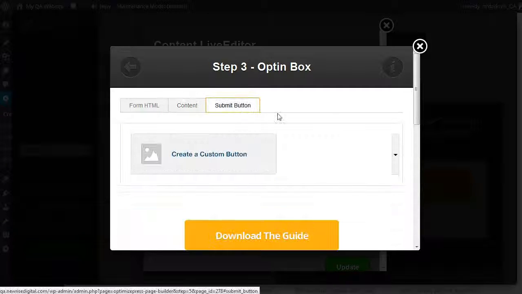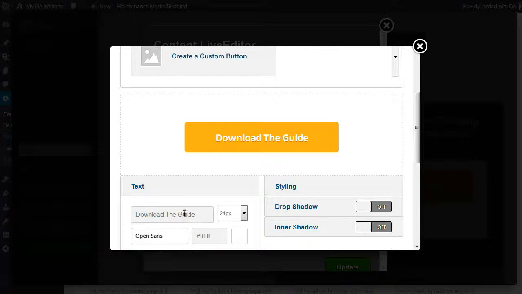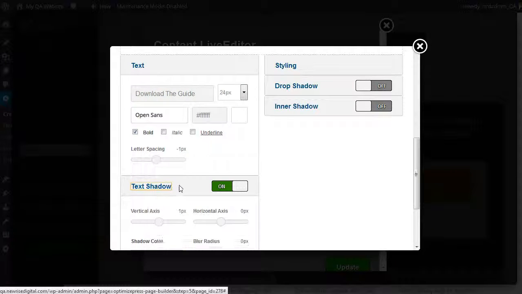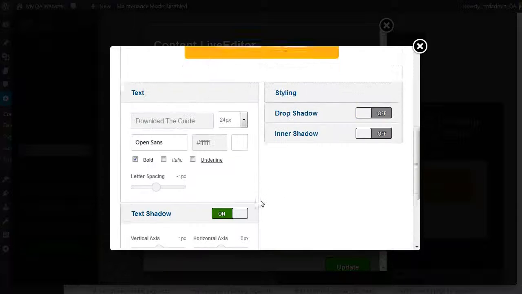And on the submit button, you can change a number of things, including what you want the button to say. So you can download the guide now. We're just going to leave it as download the guide, but you can see it'll update in real time. And you can also change the color of the button if you wish. There's a color wheel here for you to choose the button. We're going to leave it as it is, but you can change it to suit your site if you want.